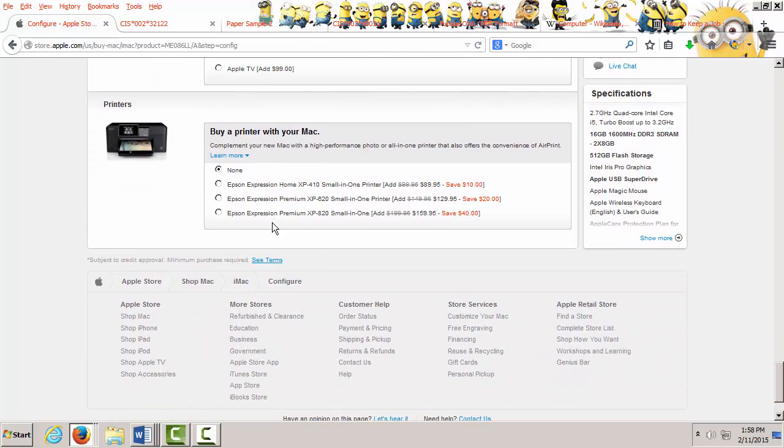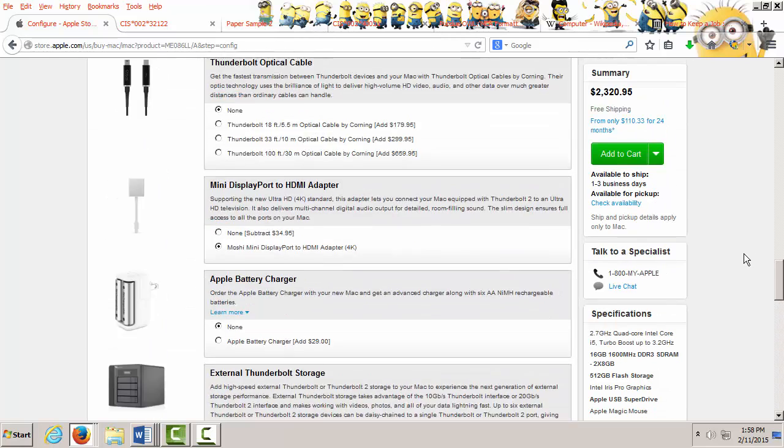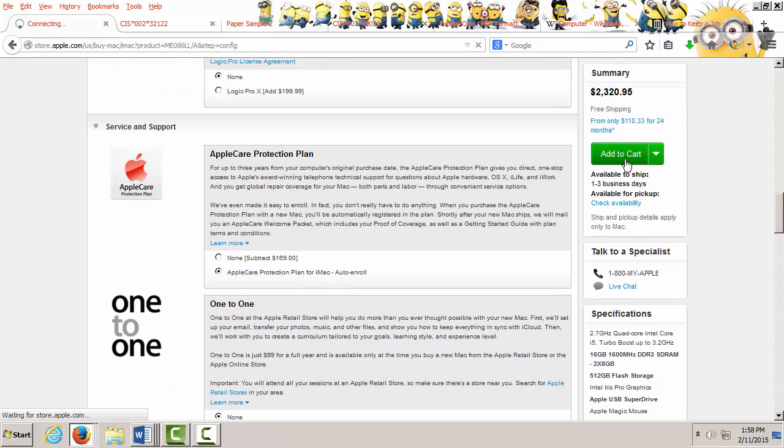Buy a printer with your Mac. Hey, you should include a printer if you want to buy a printer. Color printer. Black and white printer. What kind of printer should we buy? We still need to talk about that. We've got laser printer. You've got your inkjet printer. You've got your laser color printer. Okay, when you're all done, hit add to cart.